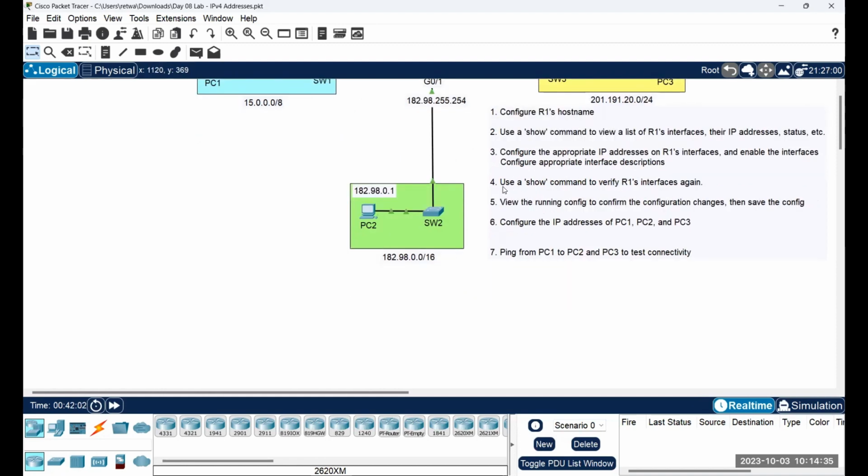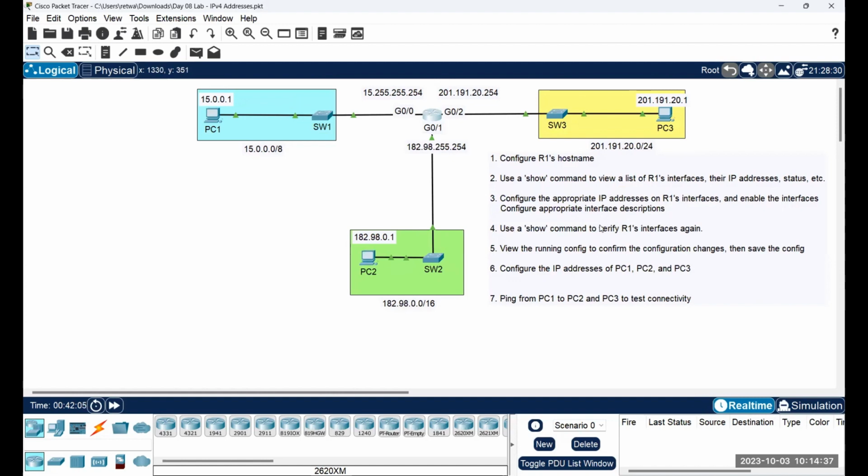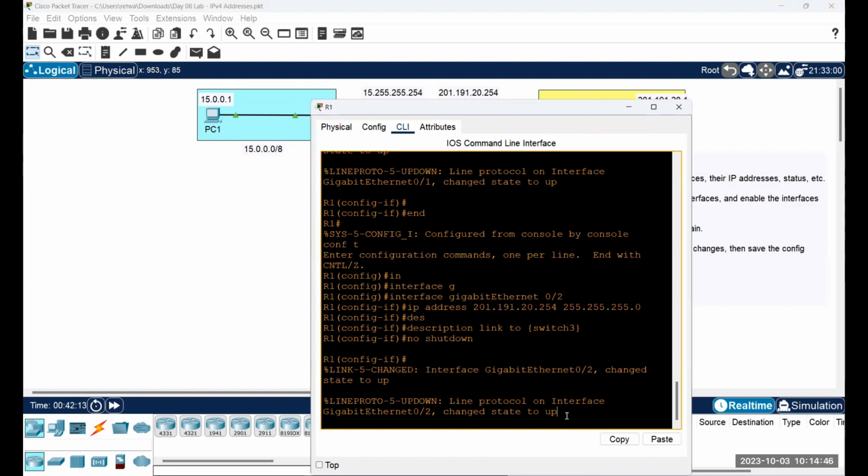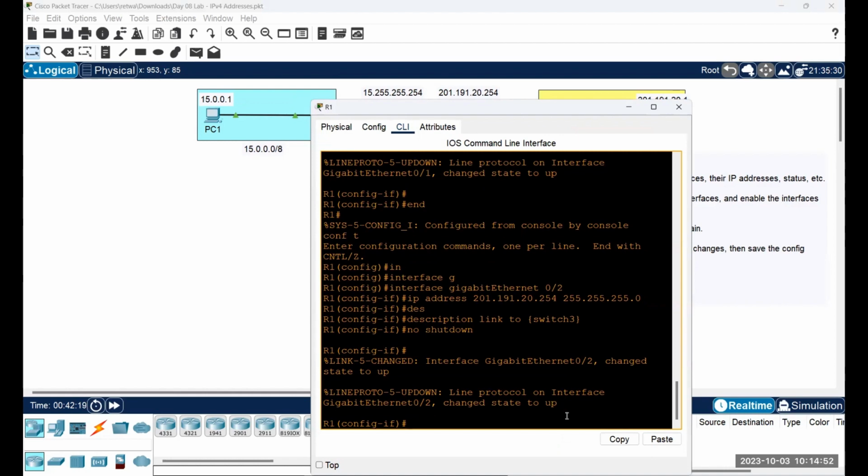Now in task number 4, it says use a show command to verify R1's interfaces again. I don't know if you remember, but we did the show command in the beginning, and all the interfaces had no address and they were all down. So we're going to do the same thing to see what it looks like now after our configuration. So this is to verify. We're in config mode.